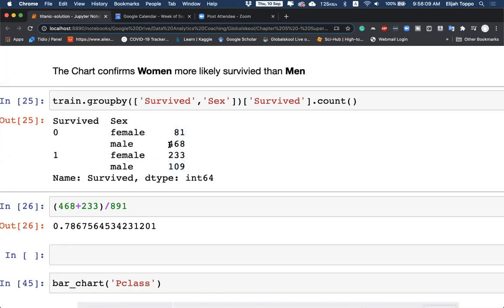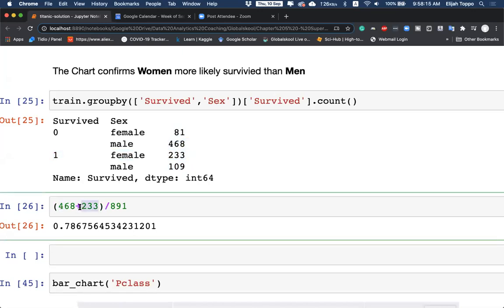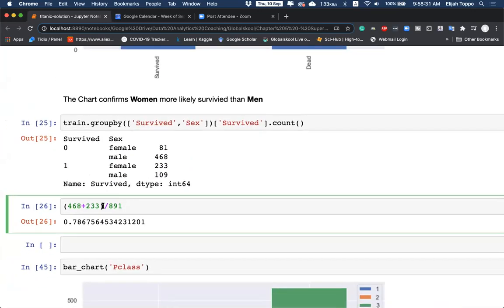Our accuracy is the times we are right divided by the total number of times. So we are right in 468 plus 233 times, out of the total 891, which gives us an amazingly good result of 78%. Even a simple model like this is right 78% of the time.